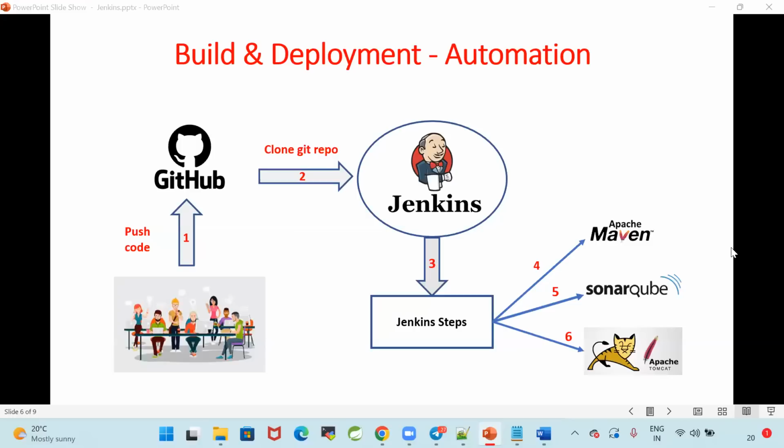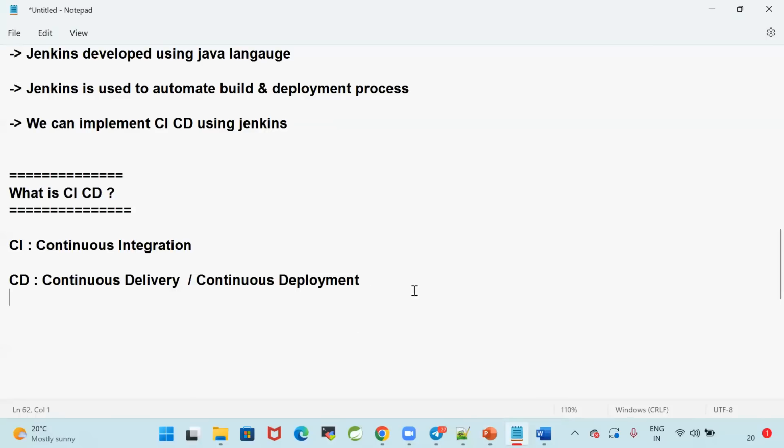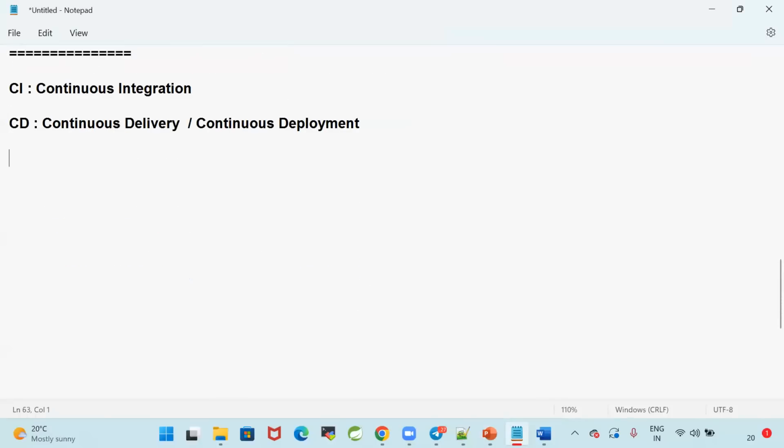Guys, are you able to understand what is continuous integration? Continuous integration means whenever the code is modified, immediately we should be able to deploy that code. Immediately we should be able to deliver that code. That is called continuous integration and continuous delivery.